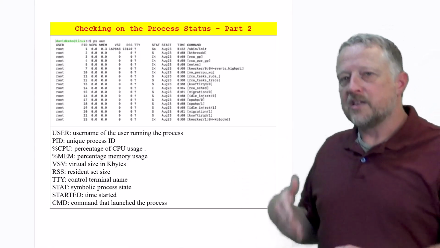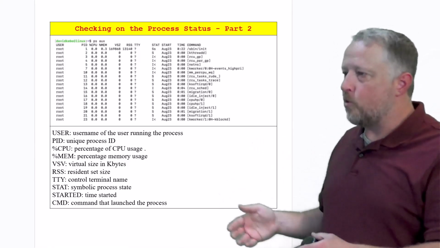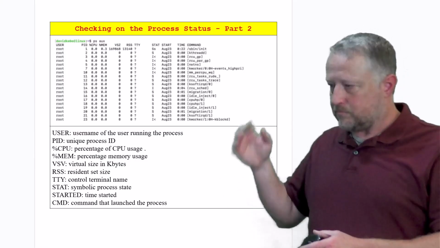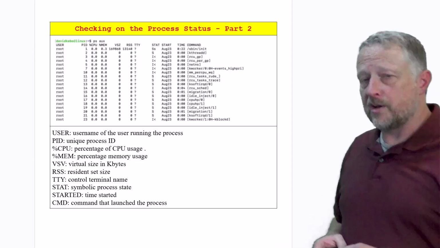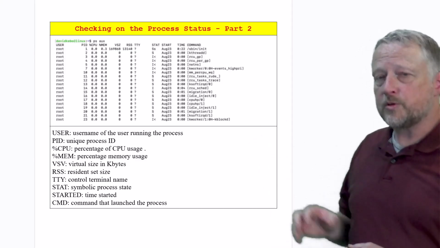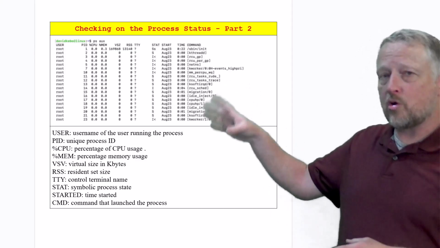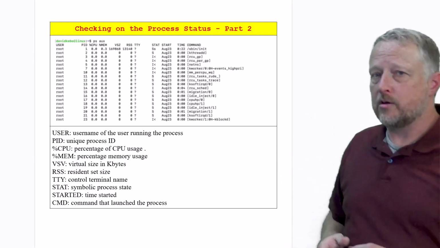But again, there's a big difference between a program and a process. A program might have several processes going on at the same time. That's another thing we have to worry about. But that's the difference between the two, and how we can track what's going on in your server in the Linux system.